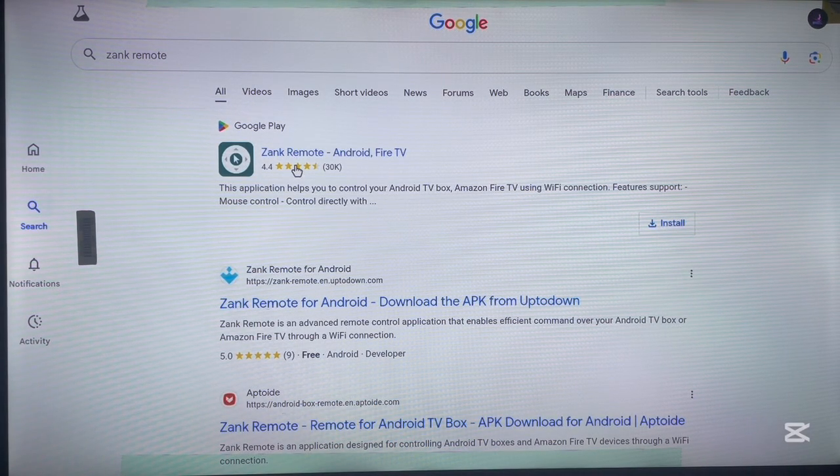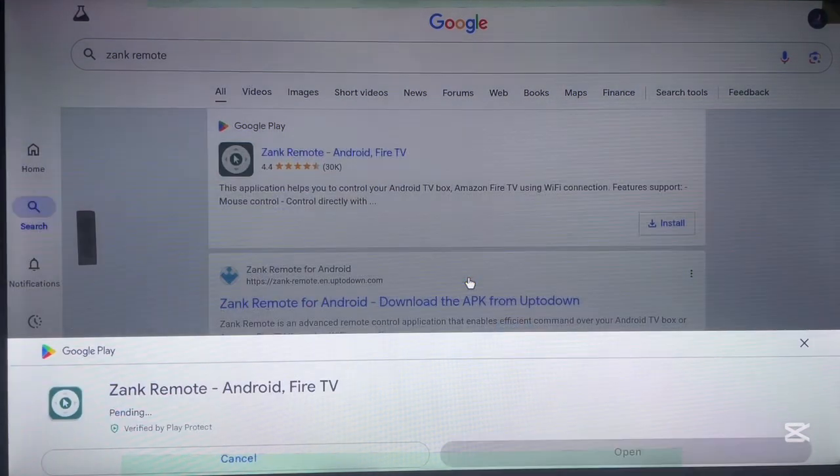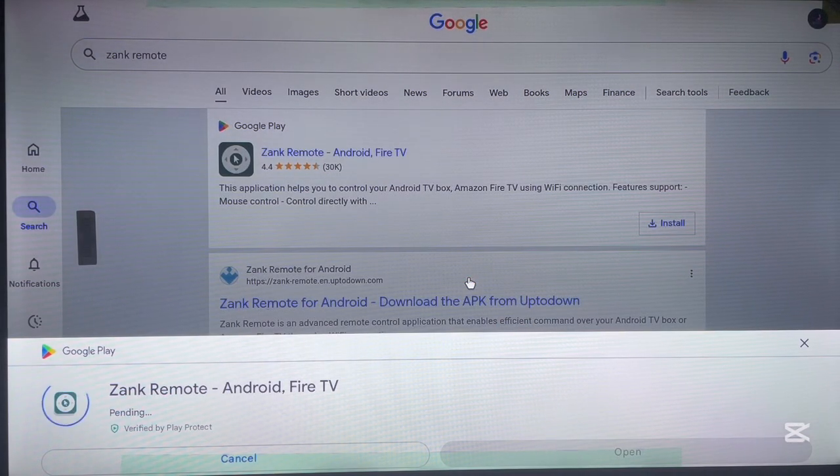So once you come over here, you can see this is the web version of Google Play, and yes, you can install the application from here to Android TV or Fire TV by just coming over here and clicking install without any issues. And that's how to install the application.